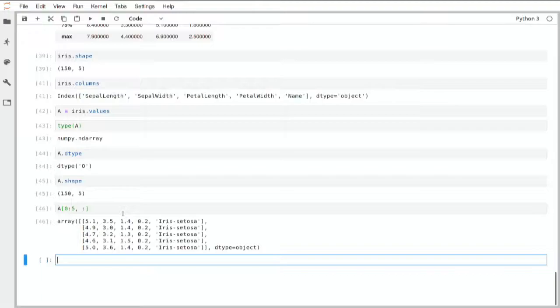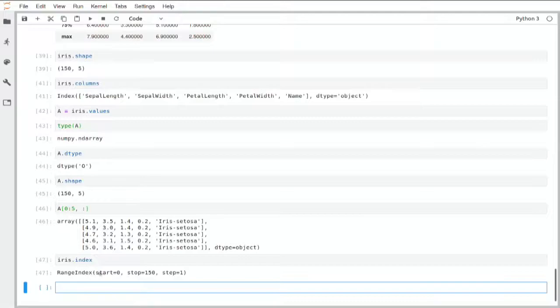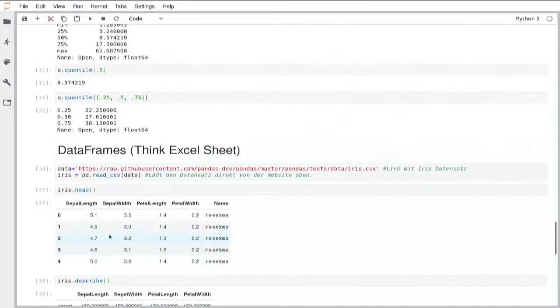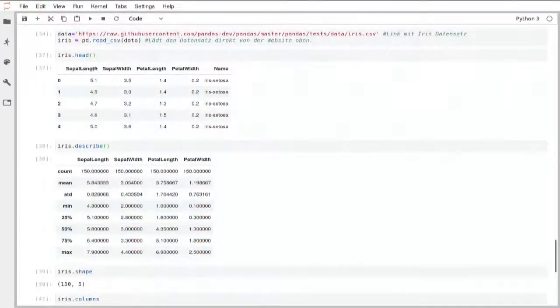Okay, let's go back to our Iris data frame. We can get the index from this one. And the index, it's a range index. So it starts at 0, stops at 150, step is 1. And if you look here, the column index are these 5 names, and the row index are just numbers from 0 to something.